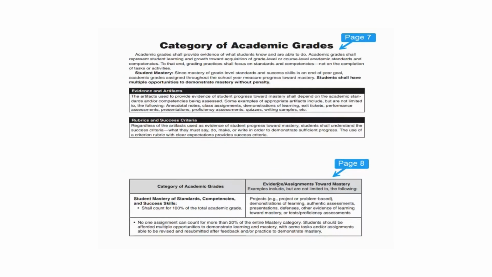Although teachers should review the entire ALGF, pages 7 and 8 specifically outline the Mastery category in Infinite Campus, where assignments should be stored. All assignments will go into the Mastery category. Additionally, as outlined here and on page 8 of the ALGF, no one assignment can count for more than 20% of the entire Mastery category.